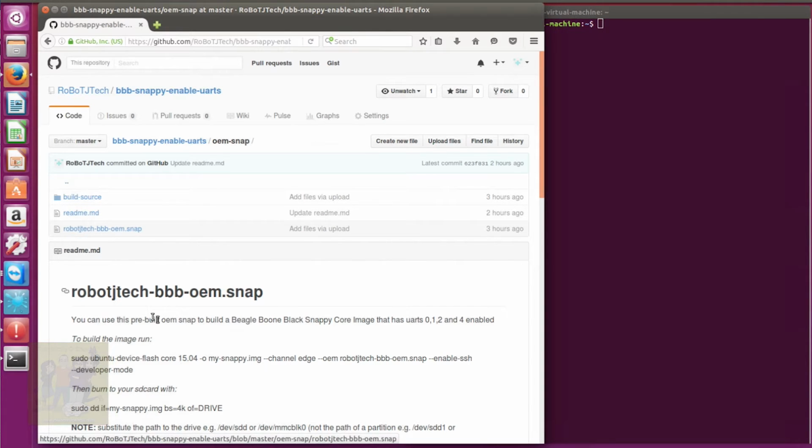So basically, you would just take this snap, drop it on your hard drive, and then you would just run this command right here, which I will get further into when I show you how to do it all. You run this command, and that will create you an image that you can then burn to a drive, SD card, sorry. So let's get into this.